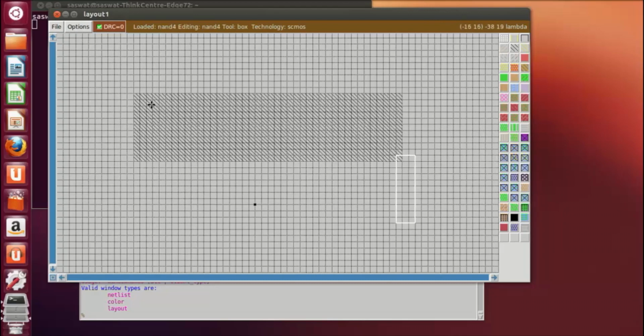Okay, now the P diffusion. This is my P diffusion. This is my envelope and this is my P diffusion. Next is my metal. Then middle click on the metal one. Okay, now I have to short the VDD of both the NMOS and the PMOS.